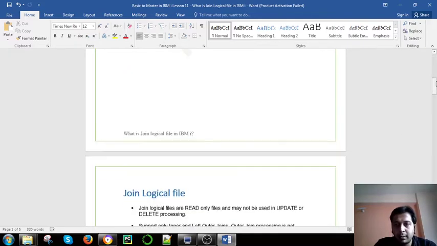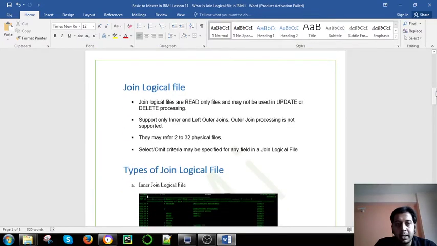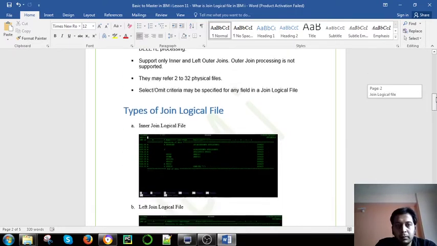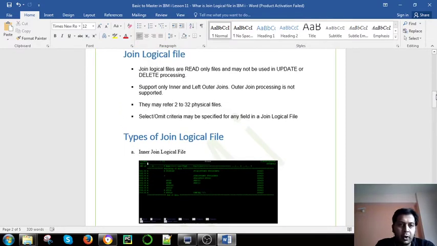So let's come. Basically, a join logical file is read only and may not be used in update or delete processing. Here we support only inner and left join; outer join processing is not supported. We can refer up to 32 physical files, and selection and omit criteria may be specified for any field in a join logical file. So this is a basic definition of a join logical file.